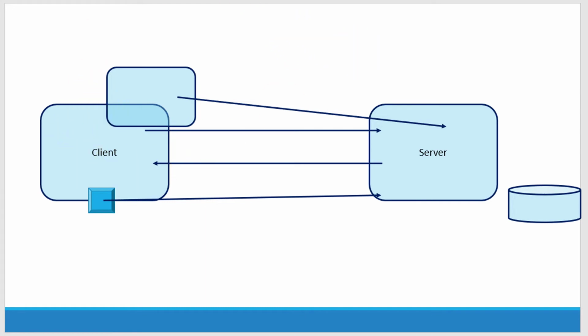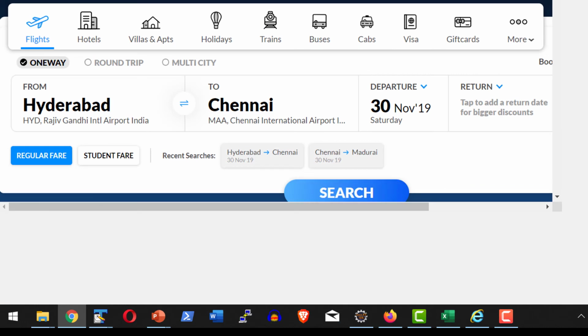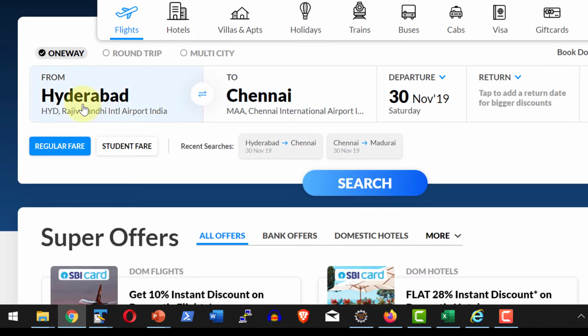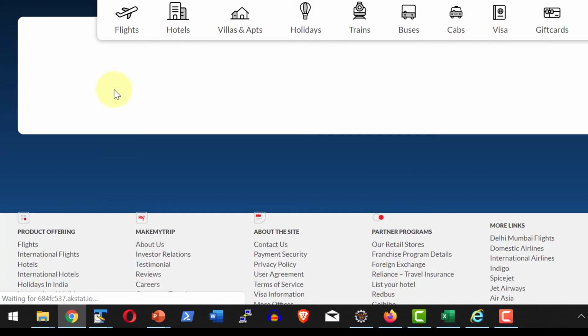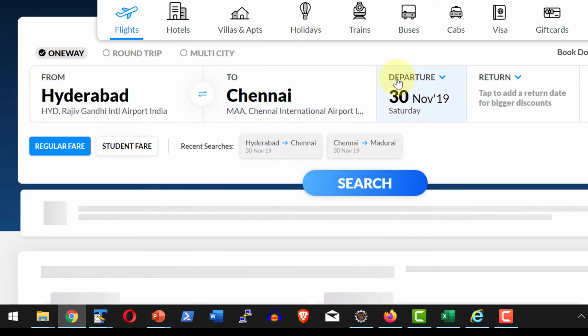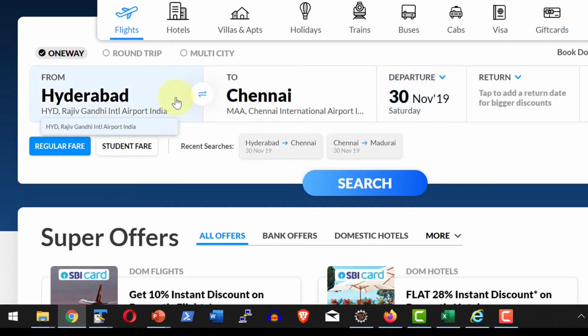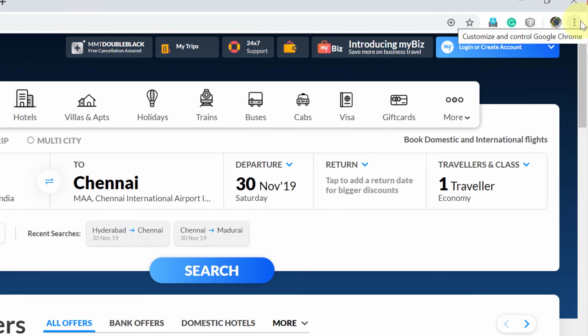Let us take an example of a website. Say this is a ticket booking website. Whenever I access the website, it's going to pre-populate the from and to along with the departure date. This was the information that I had provided earlier, and that will be stored within the cookie.